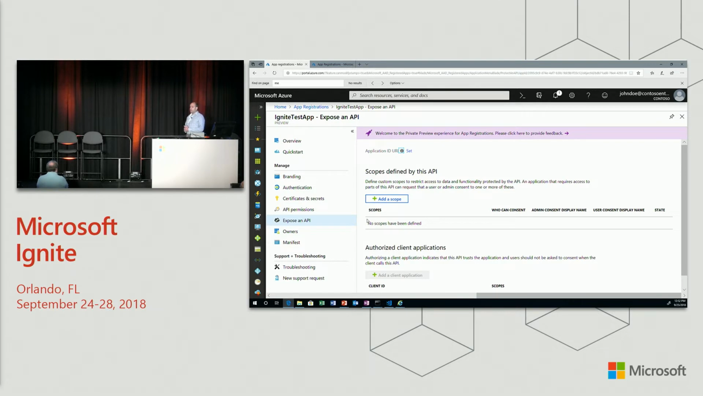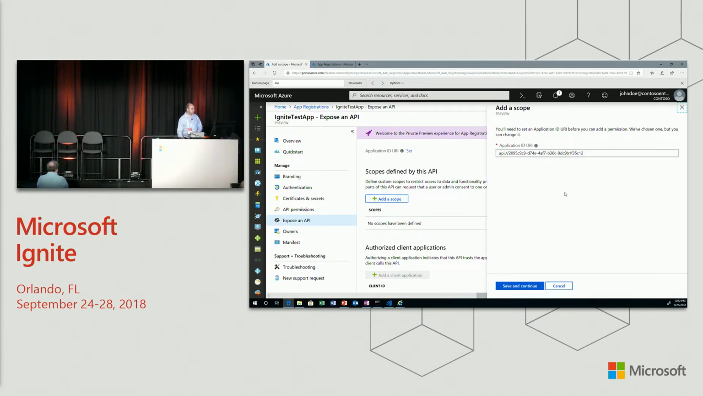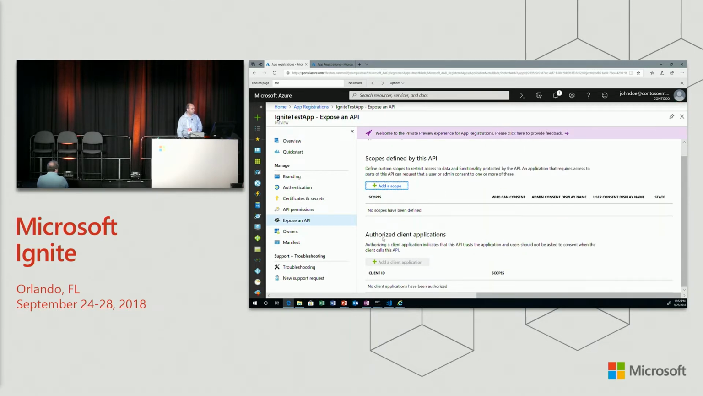If you're writing an API yourself and you're exposing permissions, so I said the V2 endpoint uses human-readable scopes. This is everything you need all in one place for exposing your scopes. So you can go ahead and start defining your scopes. And then you can pre-authorize specific clients.